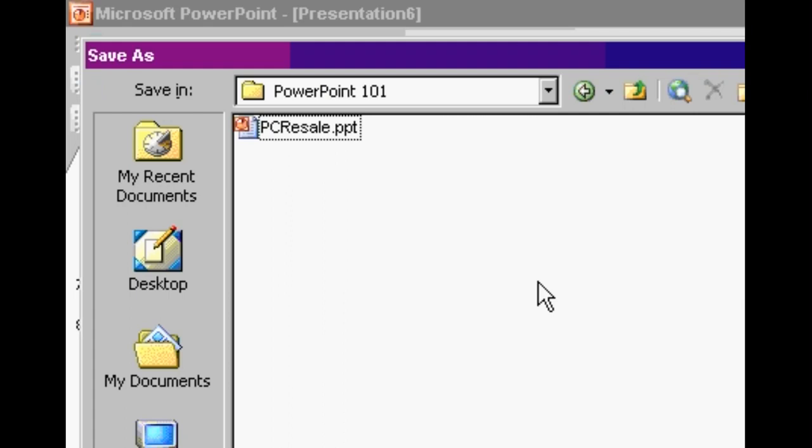Now, I've created for myself a PowerPoint 101 folder to put all of my presentations in. You're going to save yours probably in your My Documents folder. Now, I'm not going to cover files and folders in this class. I talk about files and folders in much greater detail in my Windows classes and my Microsoft Word classes. Wherever you're saving your presentations, that's fine. We're not going to concern ourselves with the file locations in today's class.